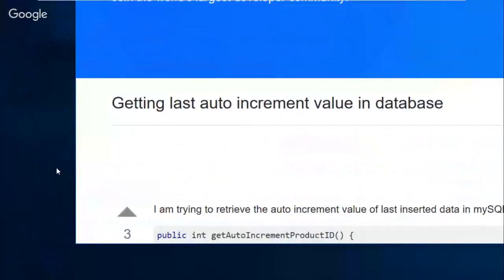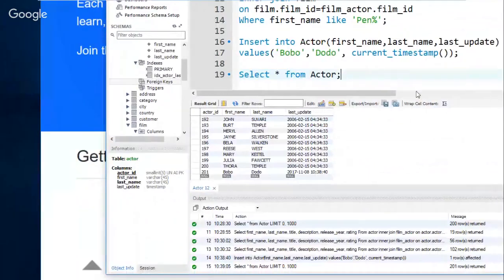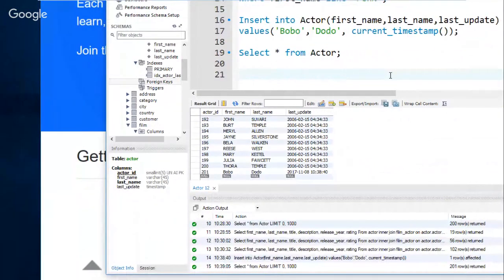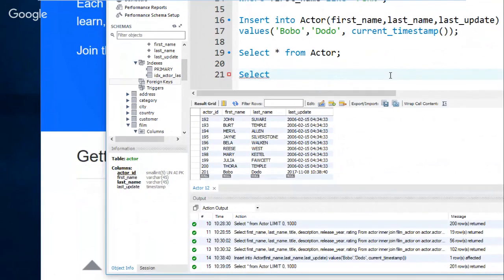Let's go back. I want to get to, there it is. So we just did the actor, it's 201. So if we do select, what was that one? Last insert ID. And if I run that, it should return 201, right?